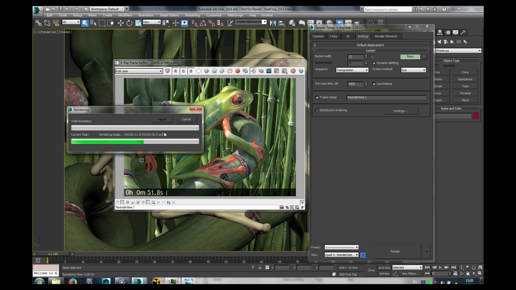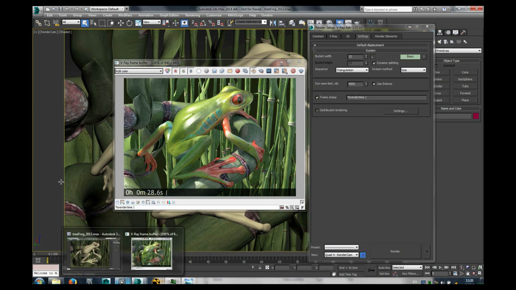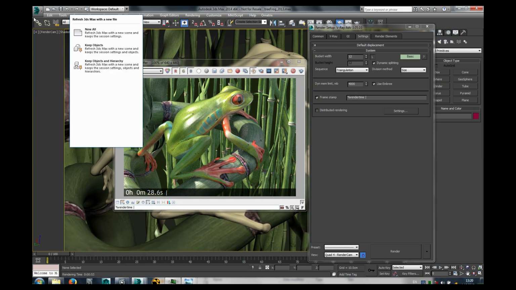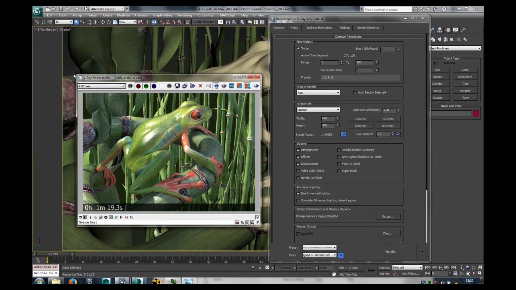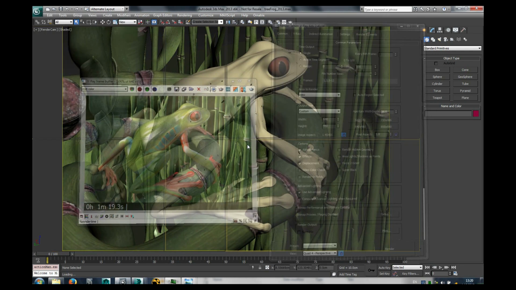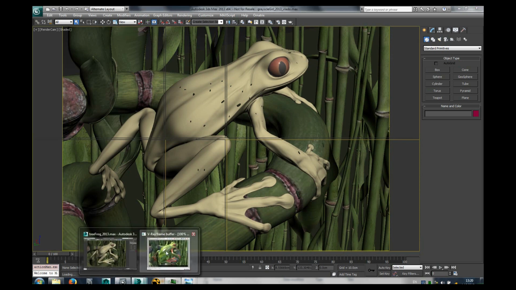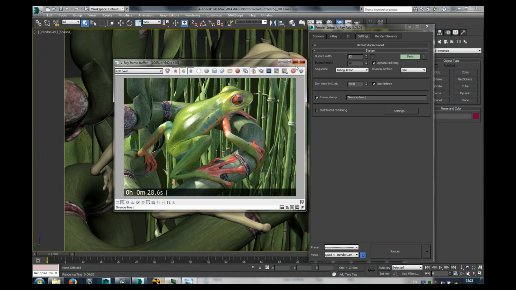So you can see that the estimate now is only about 35 seconds. I'm not going to render because we have other things to look at. The other thing that we specifically tried to optimize for this version of V-Ray is the rendering of hair and fur.